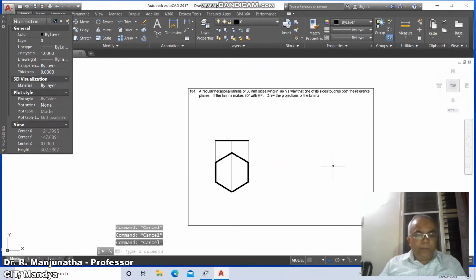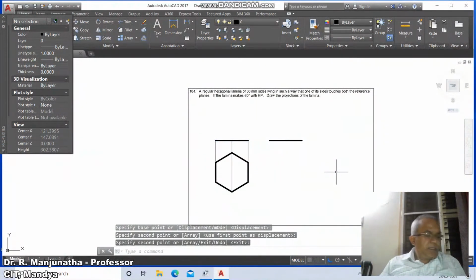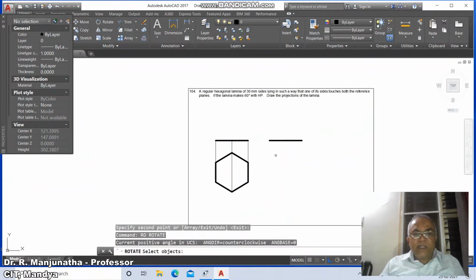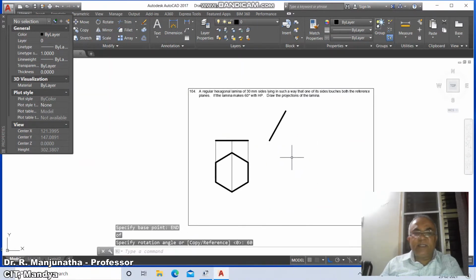Then go to copy, select these two lines and click on this and select some distance and click the first button of the mouse. Then go to rotate, select this line and also this line and also this line, and go to base point, you take the end point of this and take 60 degrees in the counterclockwise direction.